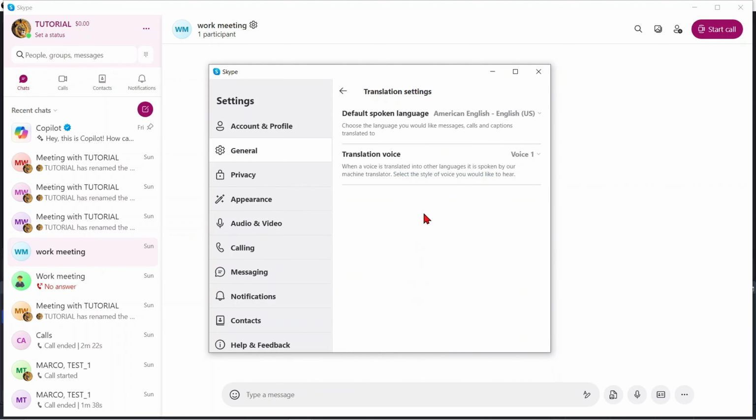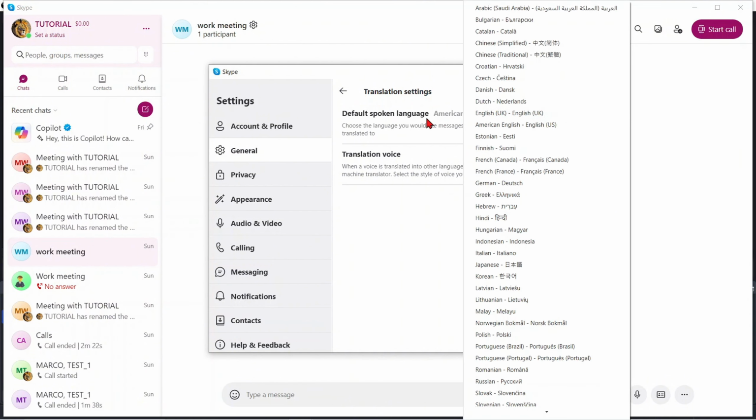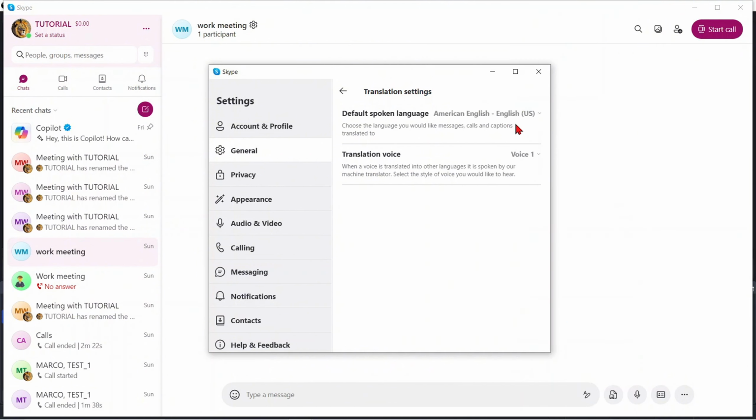Well, here you have entered the Translate setting. Tap on the default spoken section to change the language we want. Here there are many languages, and tap the language that you will translate. Next, tap on the Translate Voice section. Change it to Voice 2.